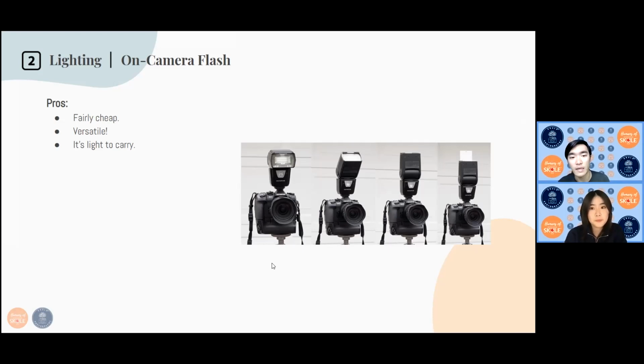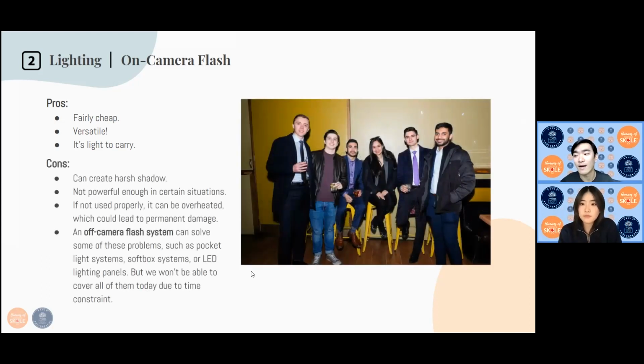They're very versatile. You can do all kinds of things with them. And they're light to carry. It's not one of those heavy pieces of equipment that you need to drag along all the time. You can just put it in your pocket. And batteries are not that heavy. Usually they're rechargeable lithium-ion batteries. If you get two batteries, you're good for the night, and you don't have to bring charging cables or anything like that. So those are the pros, why it is so popular, but there are obviously also cons when it comes to on-camera flash.